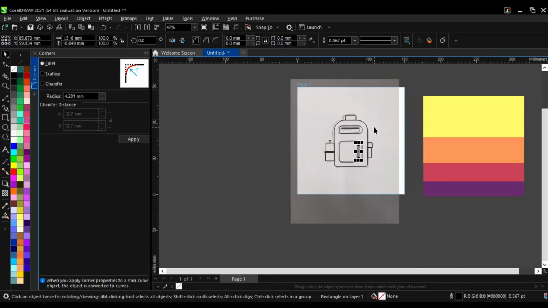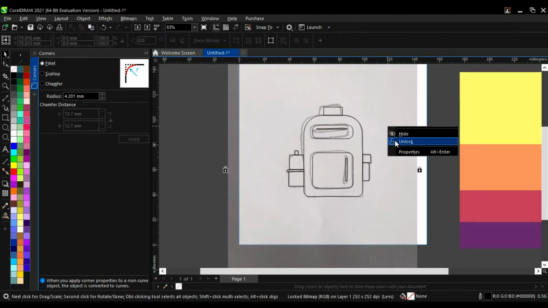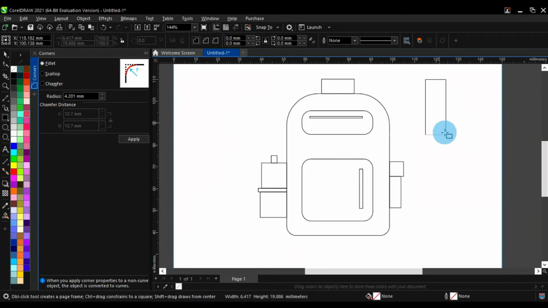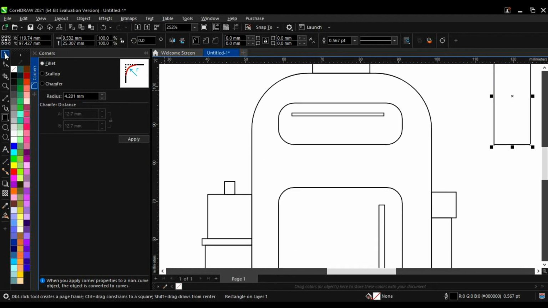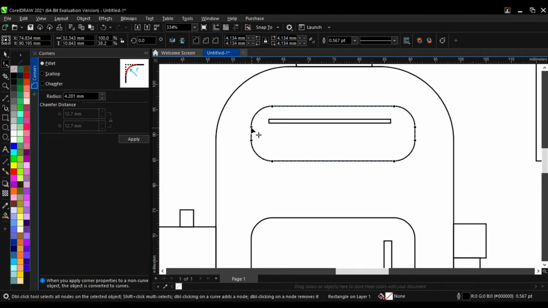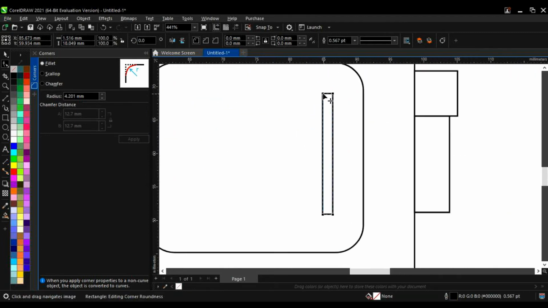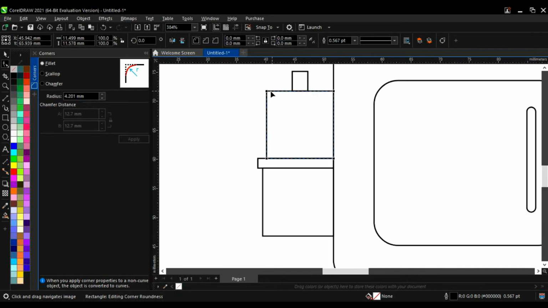So now that I've gotten the zippers, let me right click, then unlock this image so I can remove the image. I'll just draw a rectangle somewhere here. I'll add a strap later. I think I want to reduce this curve, something like that. And I want to give curves to this zipper.